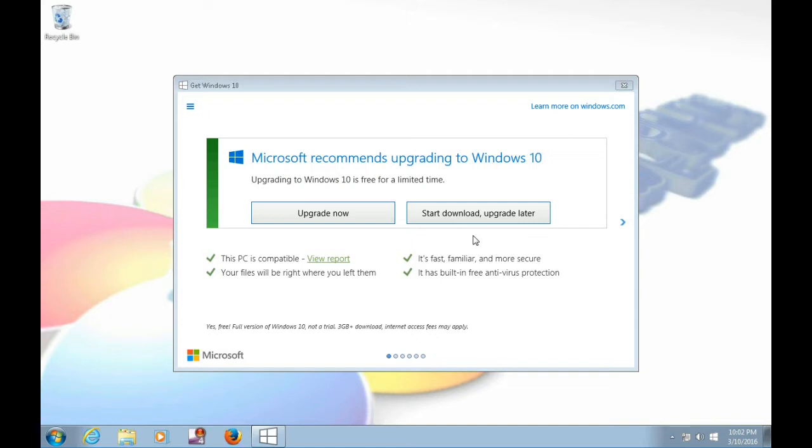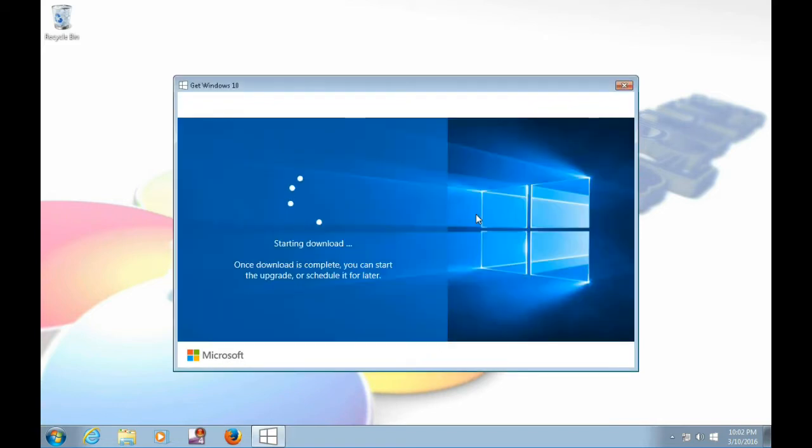Let's get the download started. This can take a little while depending on your download speed. We'll speed this part up.